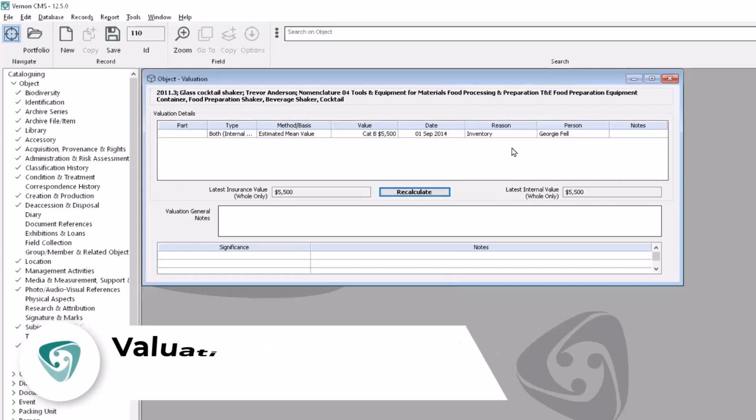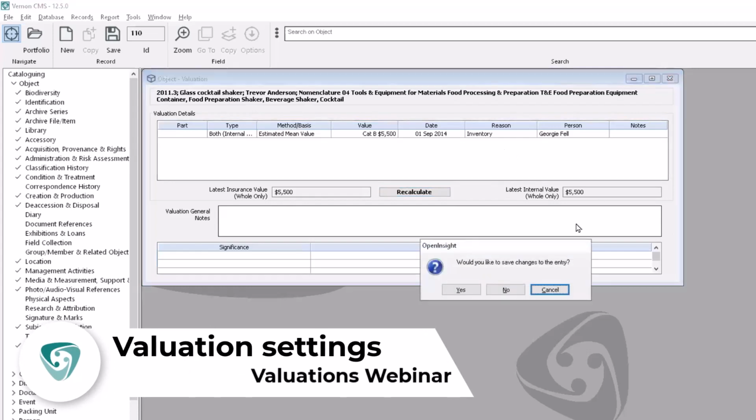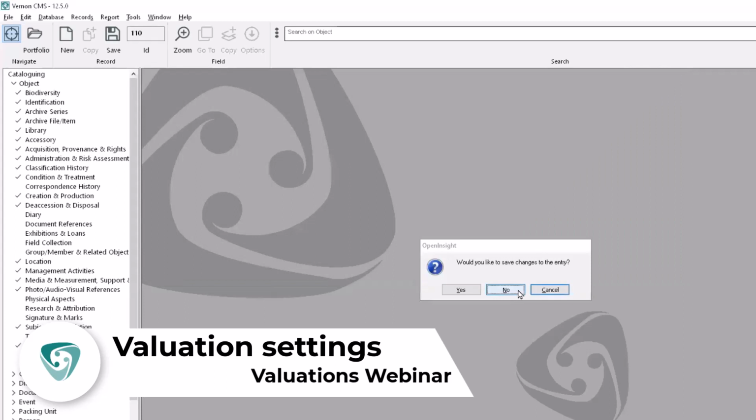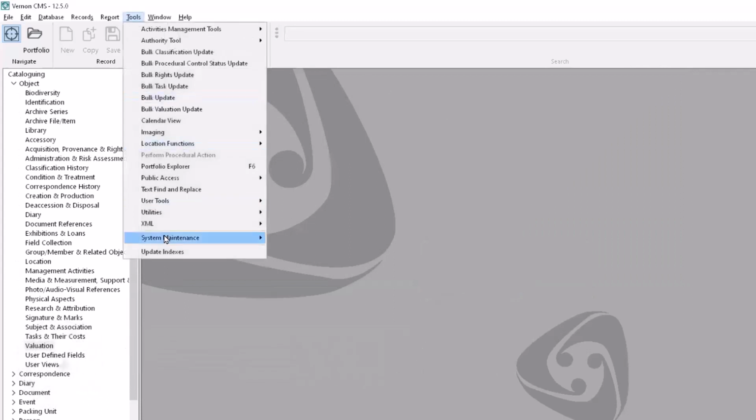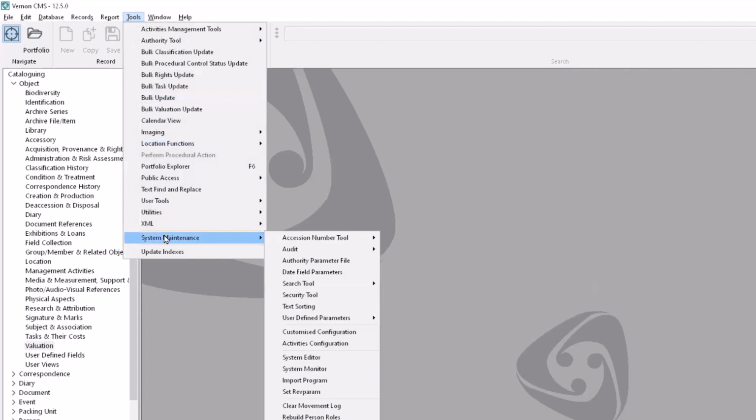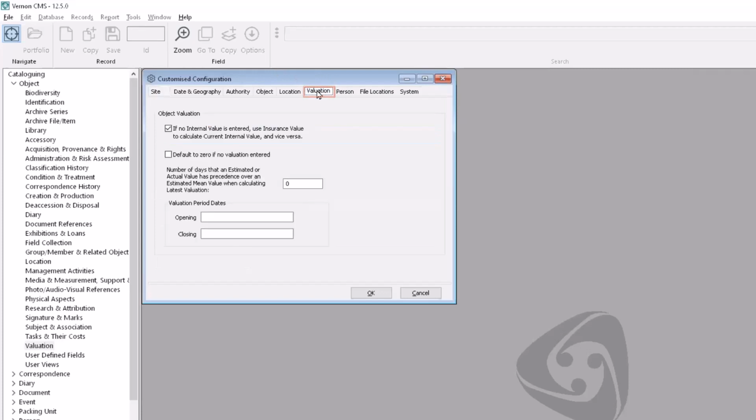I'll now show you some settings that you can apply for valuation. So you need to have supervisor access to be able to access this section. You go to Tools, System Maintenance, and then we go to Customized Configuration. So in the Customized Configuration window, we have a tab here for valuation. And I'll go through these options here.